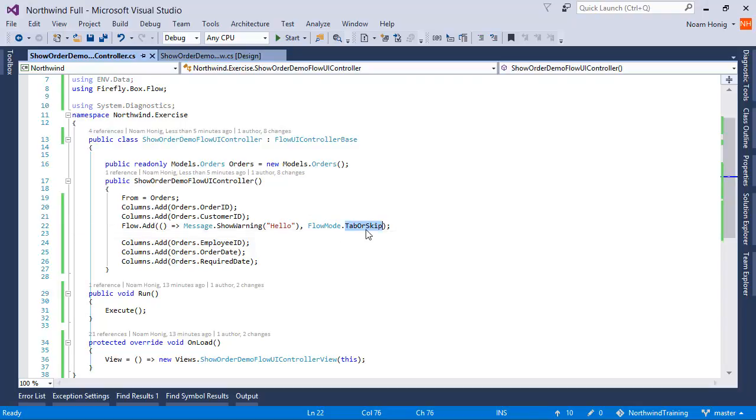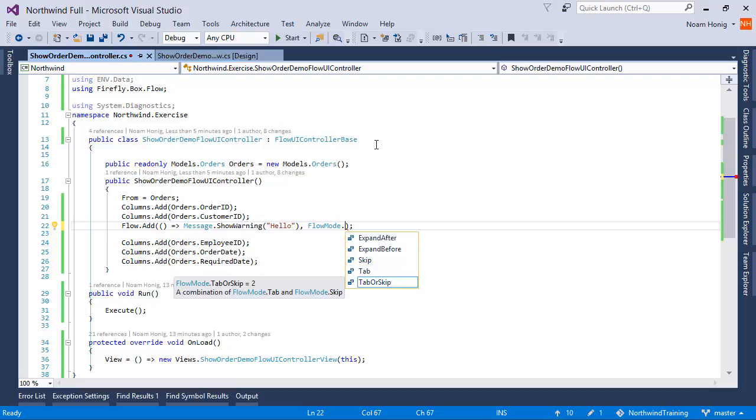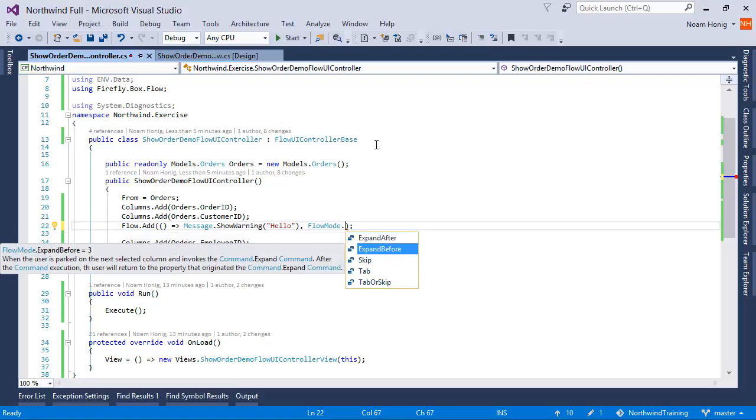So we've seen the tab and skip features of flow mode, but there are two very special tab modes or flow modes that will be used a lot in applications that were migrated from version 9, 8, 7, etc. of Magic, from older versions of Magic. And these are called ExpandAfter and ExpandBefore. Let's explain what happens to them.